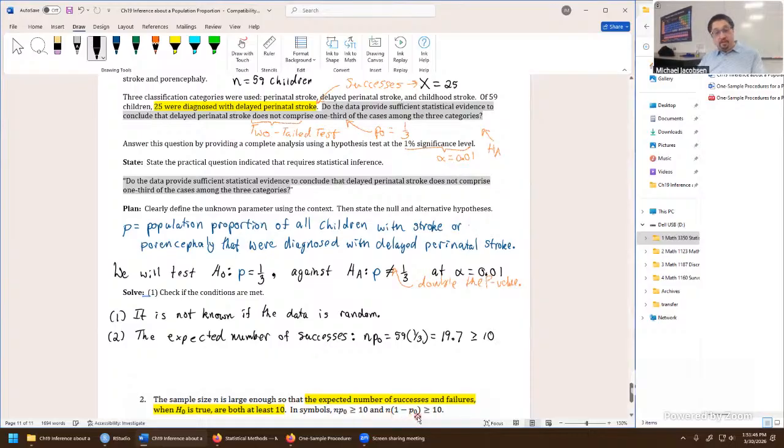But the number of expected failures has to also exceed 10. So let's write that number now. The expected number of failures, we can calculate with this formula as well.